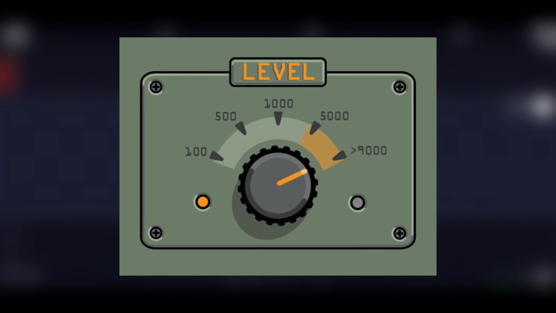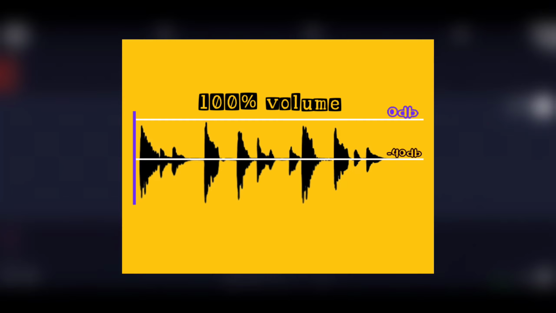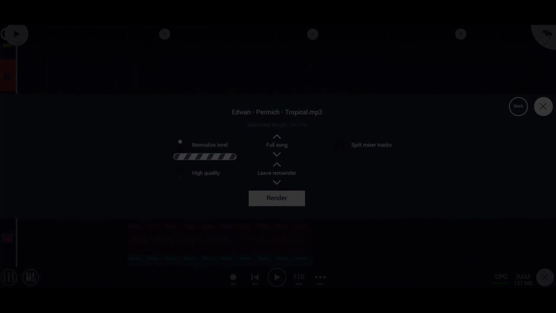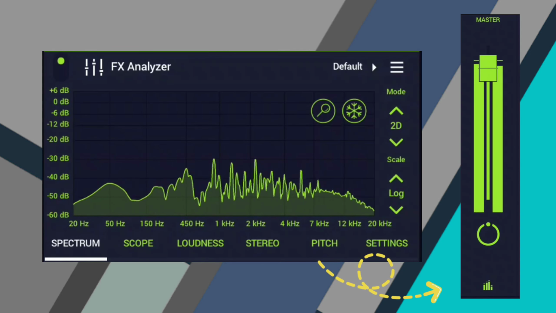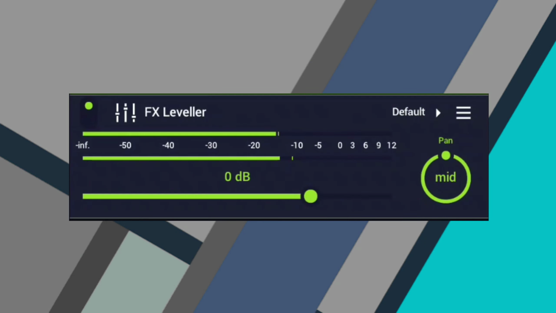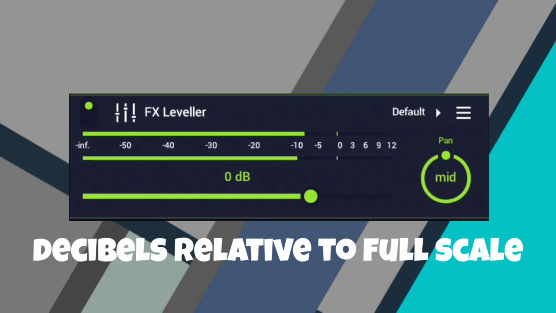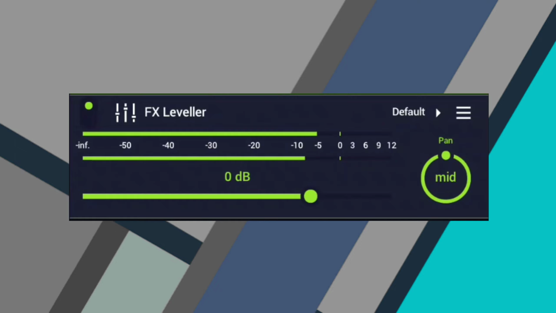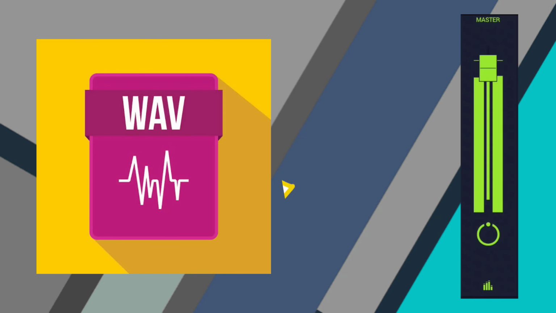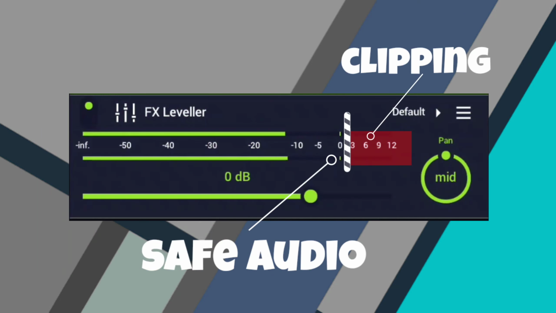This can maximize your level, so the loudest peaks will reach 100% volume. When you enable Normalize level, the exporter will analyze the audio signal and amplify it to reach a maximum level, usually 0 dBFS, decibels relative to full scale. This ensures that the exported audio is as loud as possible without clipping or distortion.